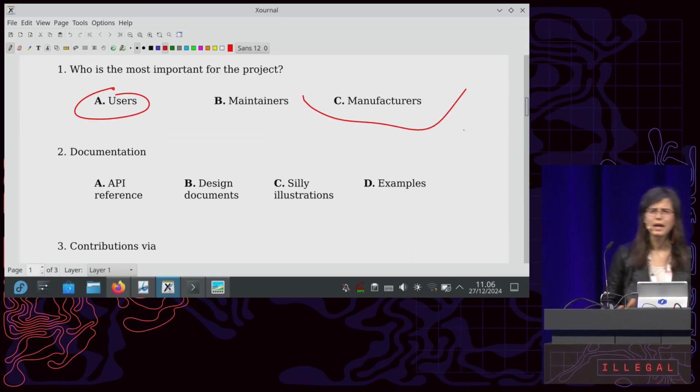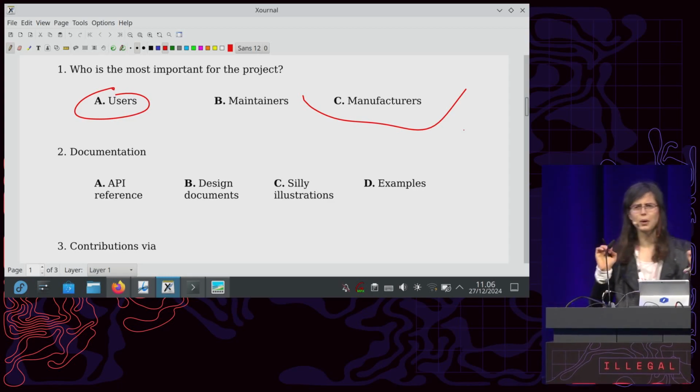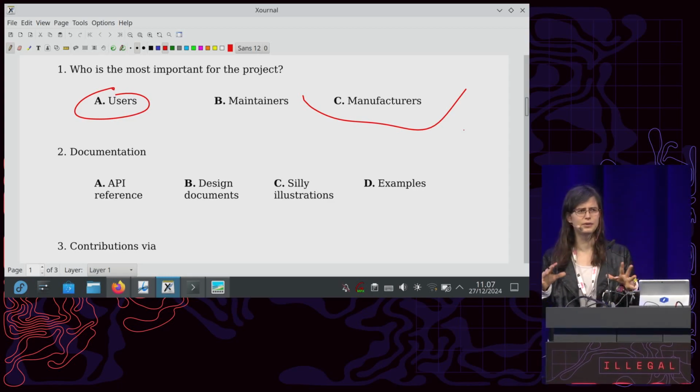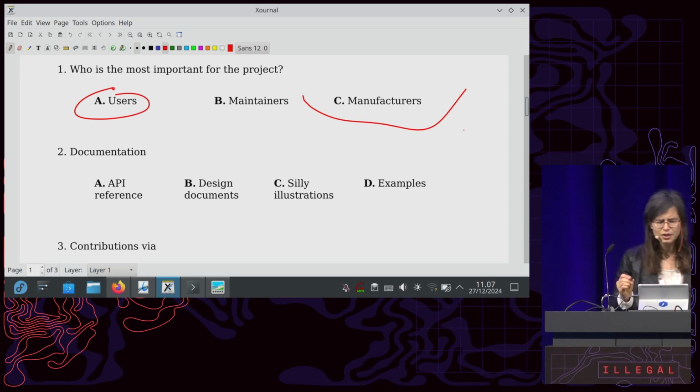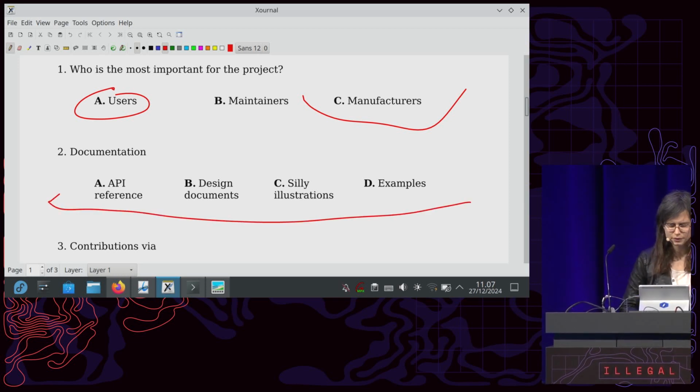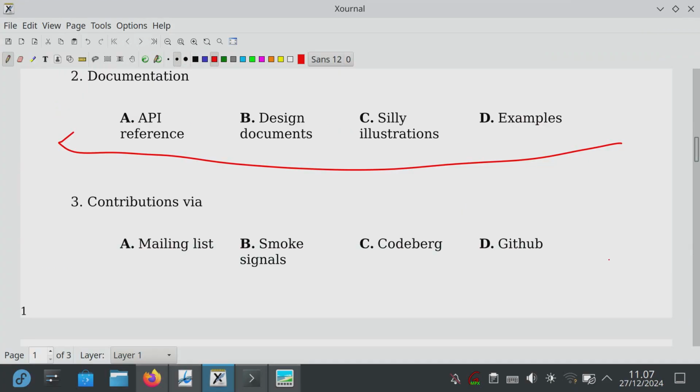And again, documentation. I want the users to just go in and solve the problem. So tutorials, and if some problem is not clear, then maybe some detailed explanations, API reference. In documentation, I want all of the above. Contributions via mailing lists, smoke signals. I mean, I like how decentralized they are, but I'm not excited about those. So no, GitHub. I don't trust Microsoft to gatekeep my project.